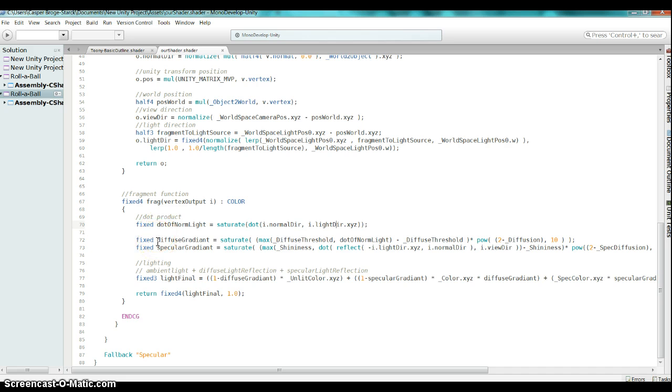And then we have the gradient of the diffuse, where we also make it into a value between 0 and 1. We then look for the max value, meaning which is the higher value, the diffuse threshold or the dot product. And then we take the highest value and minus the diffuse threshold. We then times it by the power of 2 minus diffusion to the power of 10.